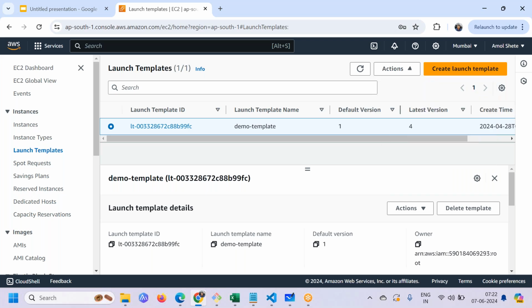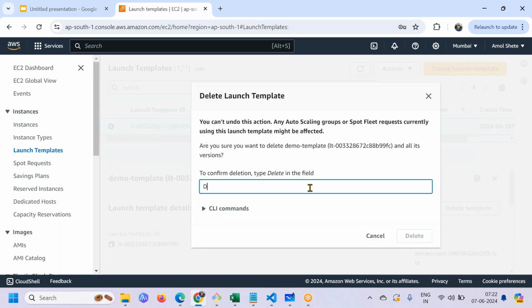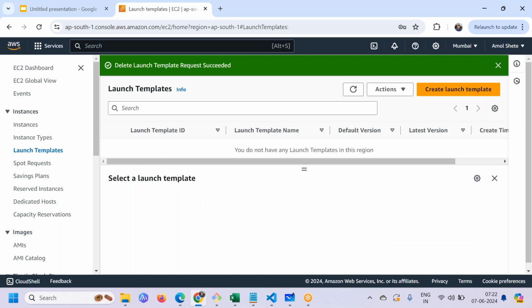Let me simply delete that one. So this is the launch template page. We can create a launch template here, and a launch template is basically nothing but the configuration of EC2, how you would like to go with it. That's something you can save here.